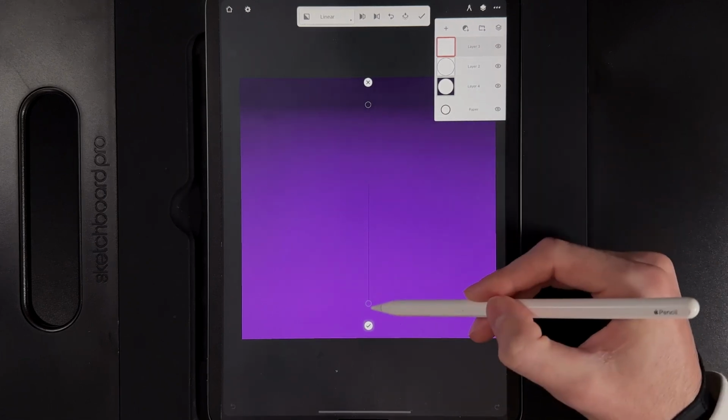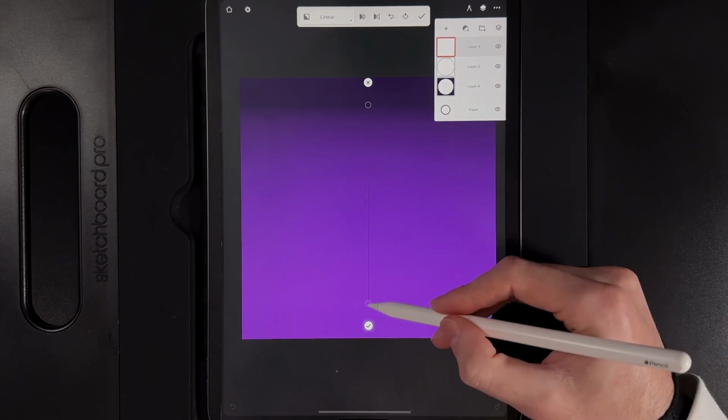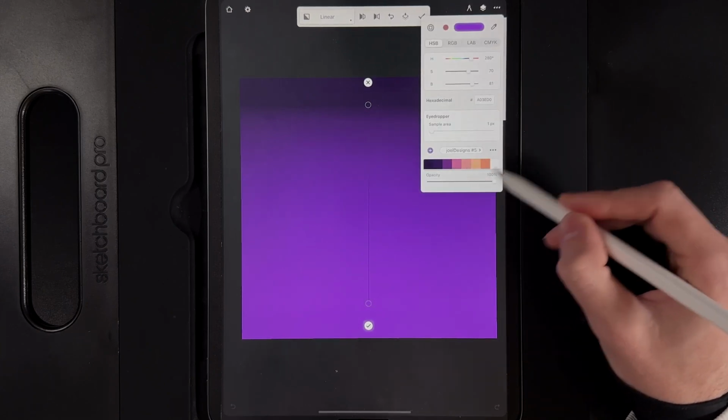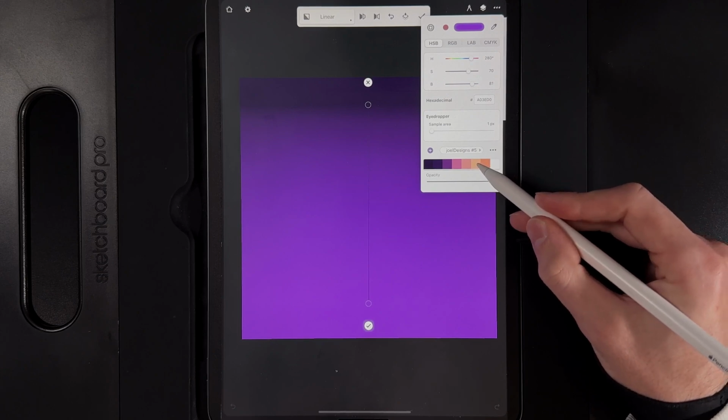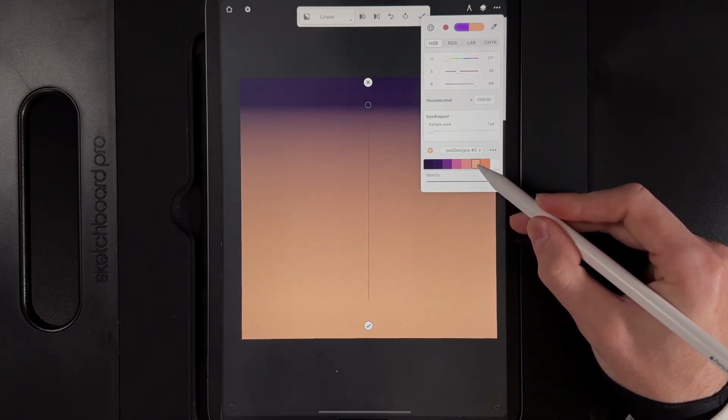And then with these points, we're going to go ahead and add in multiple colors. So if we tap on the bottom color and using the palette provided, we're going to grab this color here, so the yellowy tone.